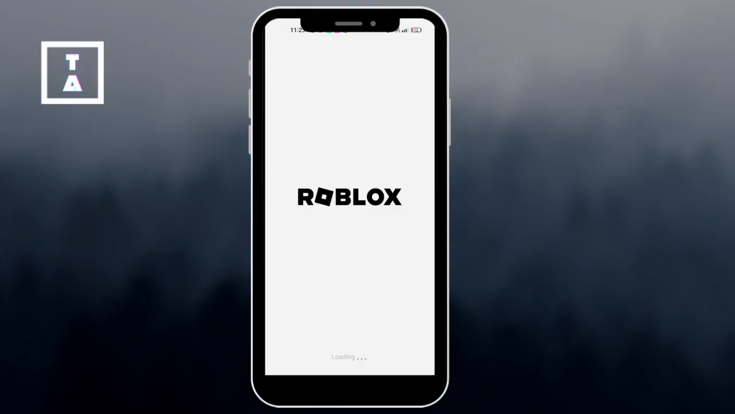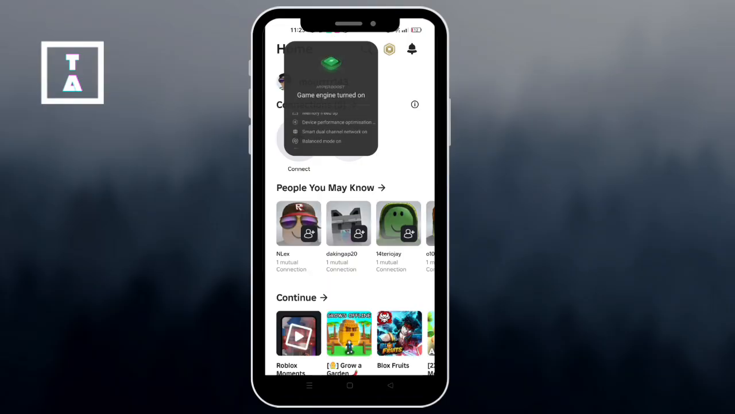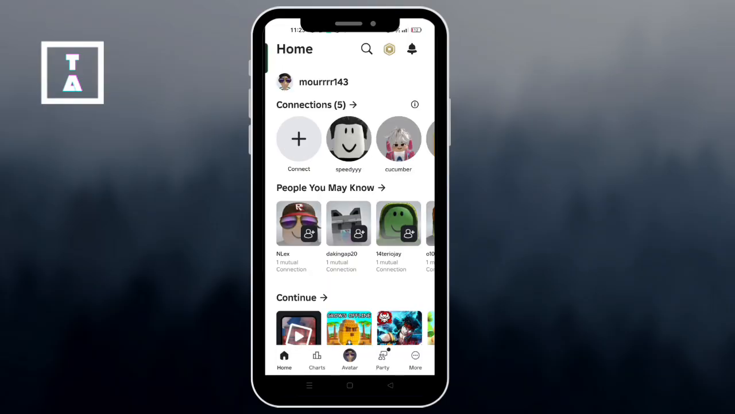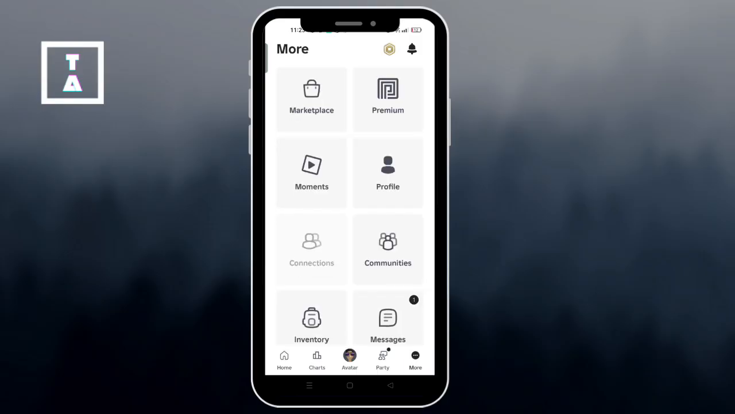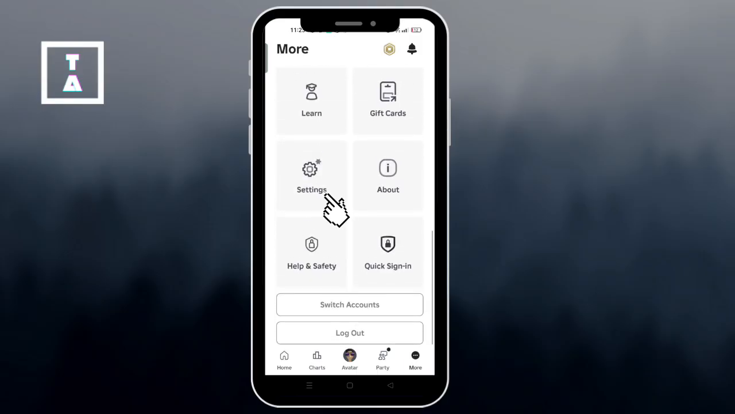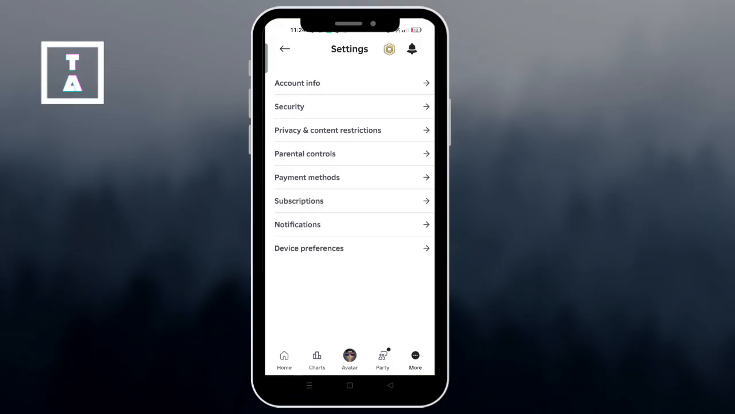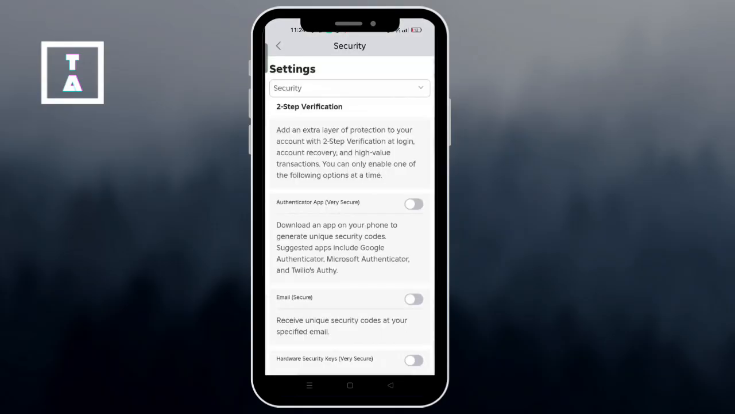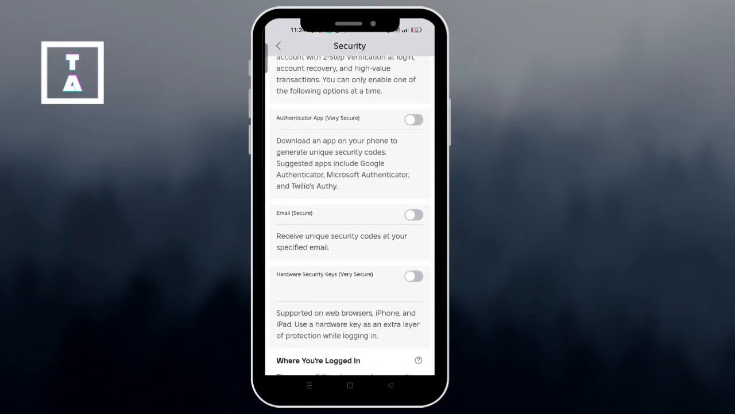First, open the Roblox app and log into your account. Then here at the bottom right corner, tap the More icon. And here scroll down and tap the Settings. Next, tap Security. And here you'll see the two-step verification option.